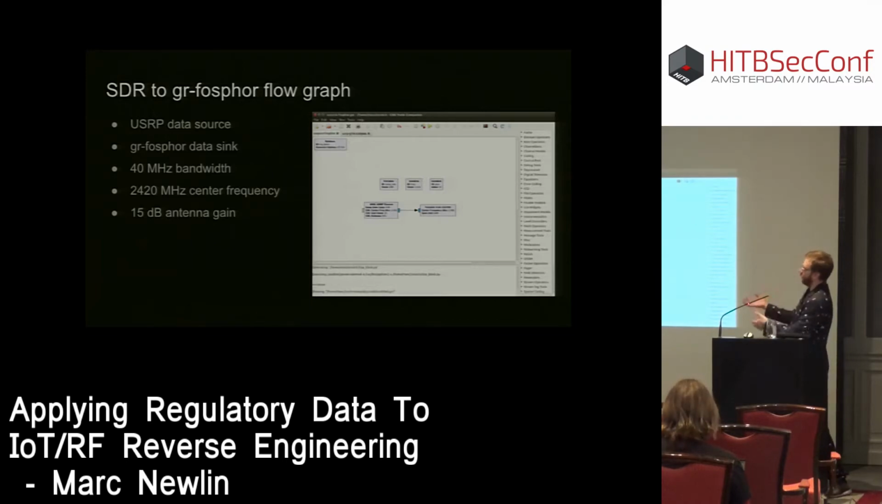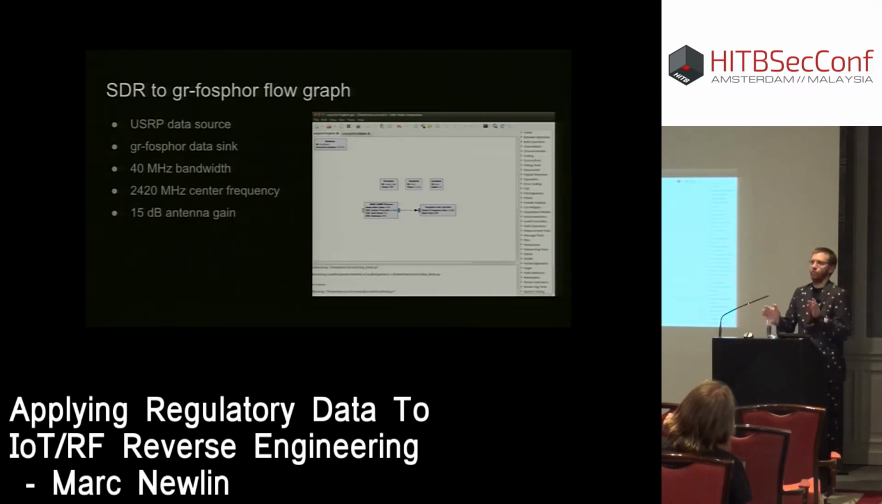And so this is a very, very simple flow graph, which has our input from the software-defined radio there. And then we have an output to gr-fosphor. And this is all you need to get up a spectrum visualization tool and visually verify that that information we got from the FCC documentation appears to be accurate. So in this case, we're camped at 2420 megahertz, looking at 40 megahertz bandwidth, because we think that there are 34 or 67 channels, but we don't know, is it hopping or not? Where does it lie in the spectrum? We want to look at as much as we can so we can quickly see what's going on.